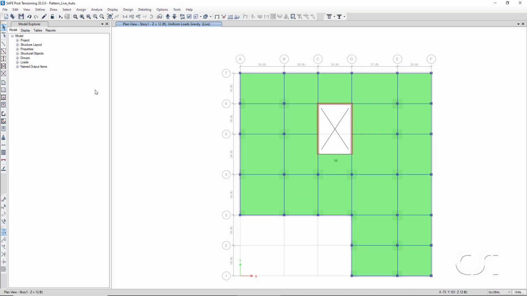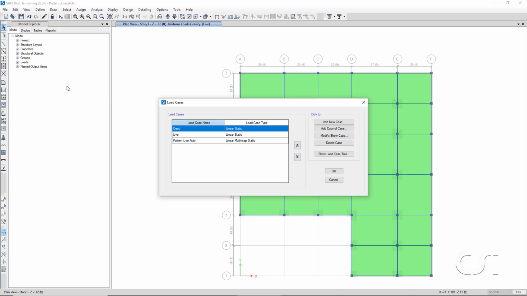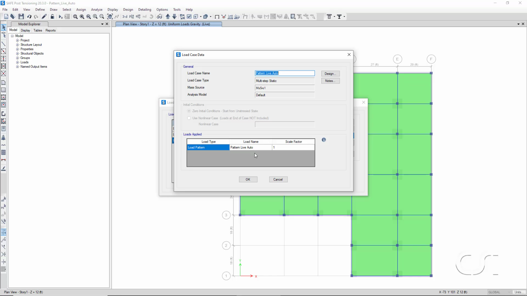Next, we will review the load cases. The program has created a load case for the pattern live loads with a type of linear multi-step static. This means that the results from the different regions defined by the slab panels will be combined internally in this single load case.